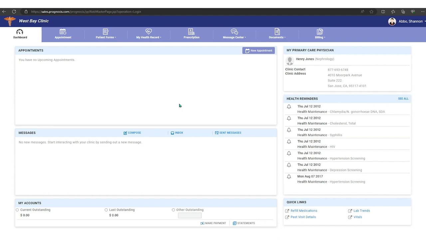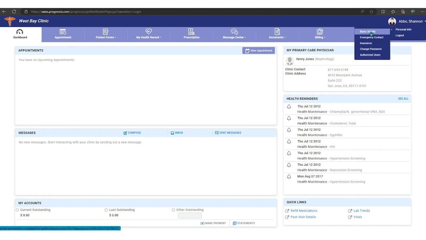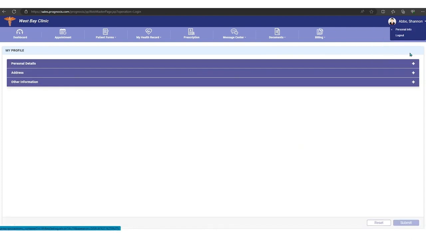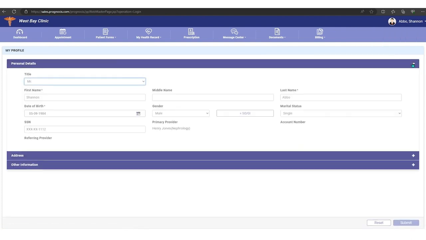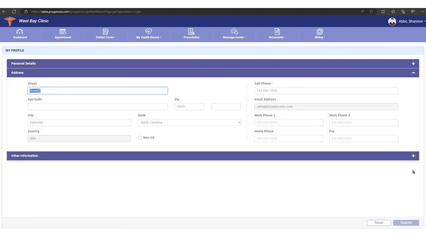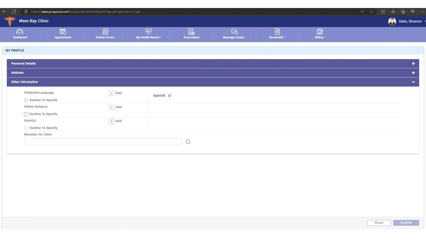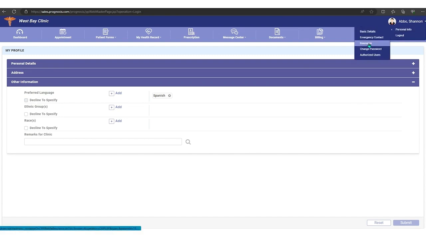If you need to update any information, click the arrow beside your name in the upper right corner to access personal information. These are the same screens you would have seen if you had never accessed the Patient Portal before. Complete the necessary fields and update your preferred languages, insurance information, and emergency contact information.